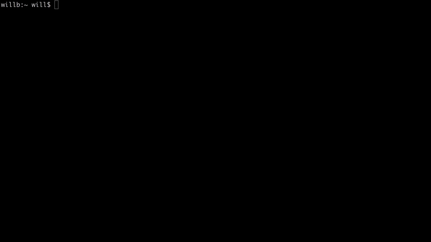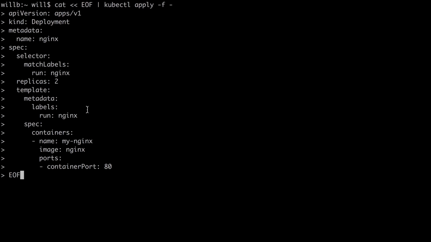So the first step is to set up our 2 test pods, and we're just going to set up some Nginx pods that are just going to run a basic Nginx server that we can connect to over HTTP. So I'm going to go ahead and run this command, and if you're following along, feel free to copy it from the description below the video.